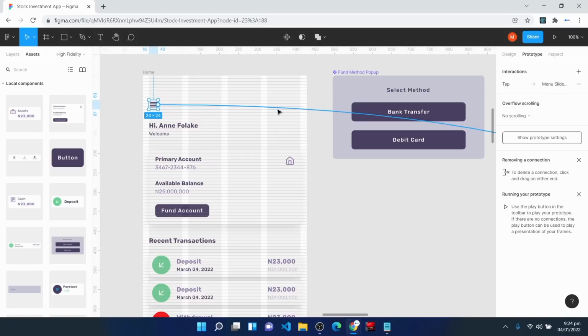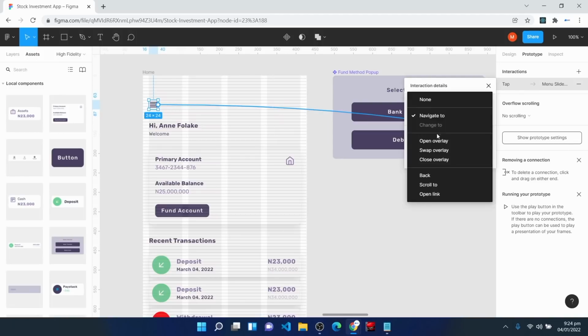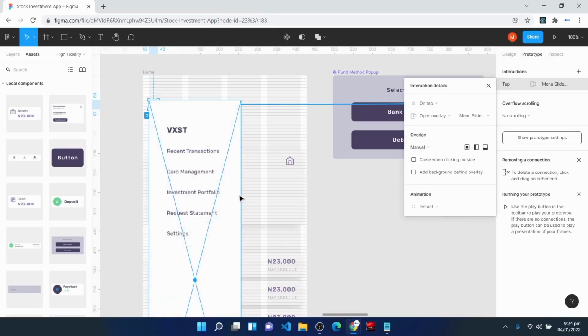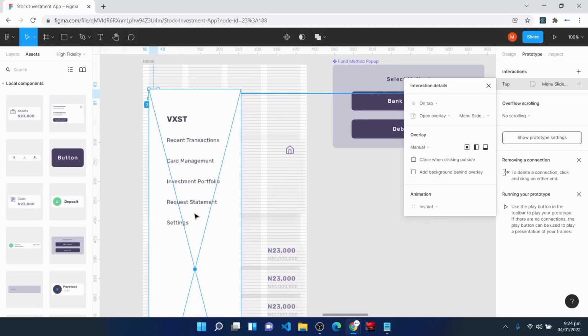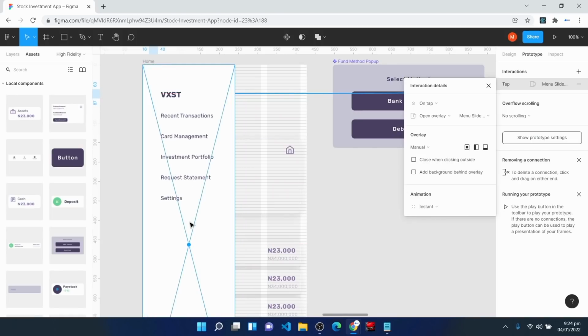So I would click on this connection here to have the interaction details page show up. Now, for the action here, I would set this to open overlay. I would come here and I would set it to manual. When I set it to manual, it means I would be the one to set how the interaction is going to happen. So I would grab this and I would place this here, just like this.